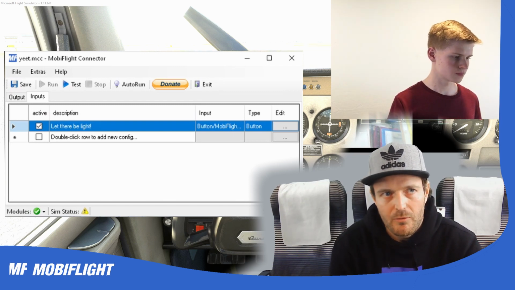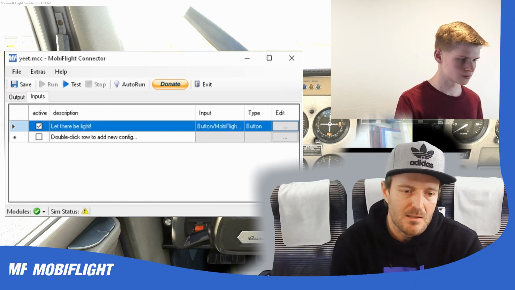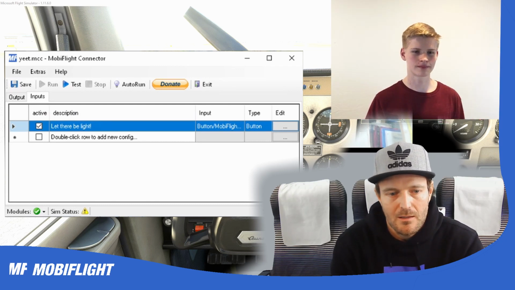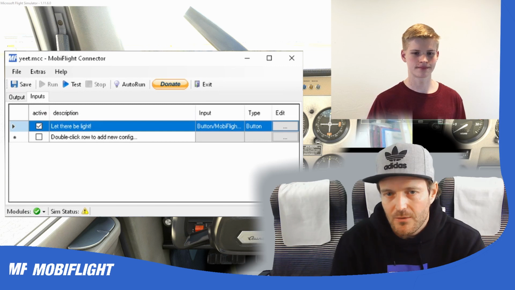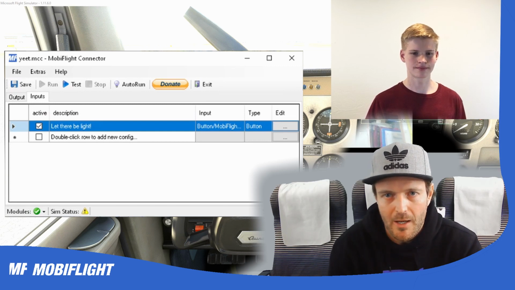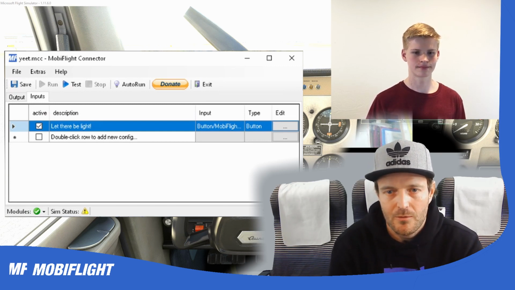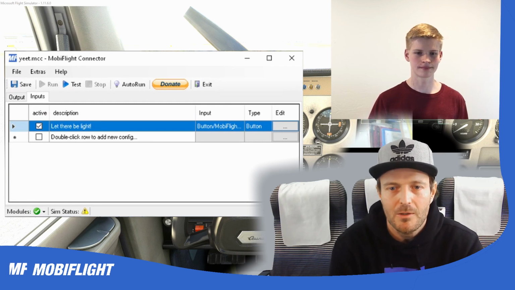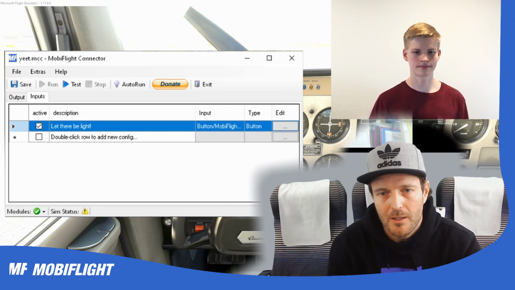Because only if MobiFlight is running, then you can test the inputs. We have the test function for the outputs, but we do not have a test function for the inputs. So you have to come up with this workaround to put it into offline mode.